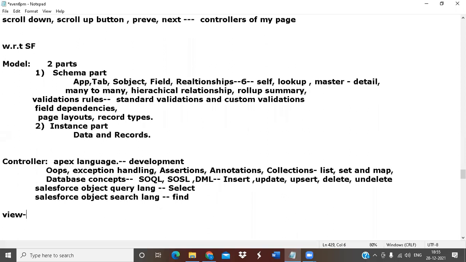In the view, generally Java people are using a markup language like HTML, Hypertext Markup Language. But here, instead of using HTML, Salesforce has given a markup language called Visual Force. Visual Force is a markup language, just like HTML. Using this language, we can design the front-end forms and front-end views, meaning user interfaces. Understand all of you?